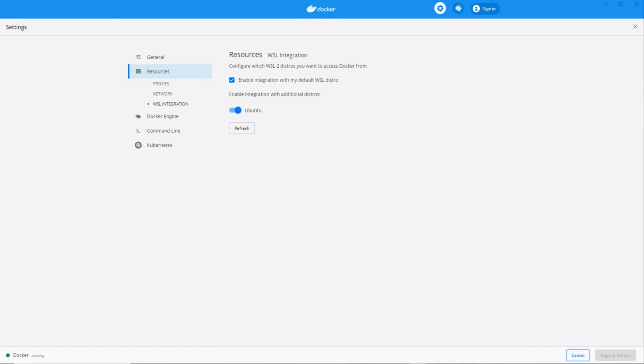You can use Docker Desktop natively with Windows, or you can integrate it with WSL, and I find it works a lot better because it starts using Linux binaries for everything, and it just runs the Docker engine a lot better.